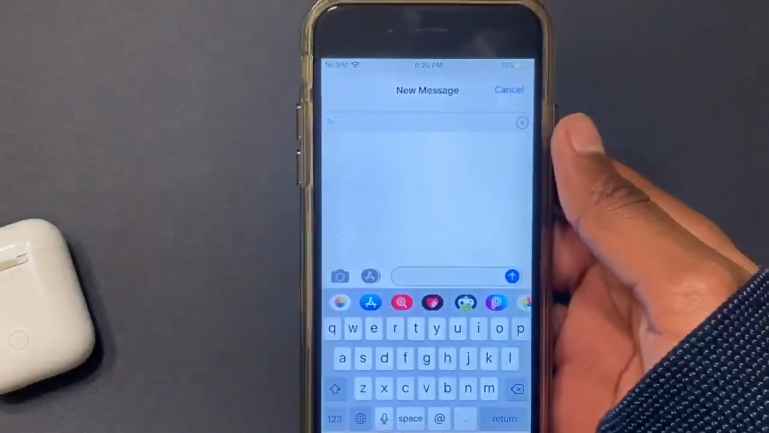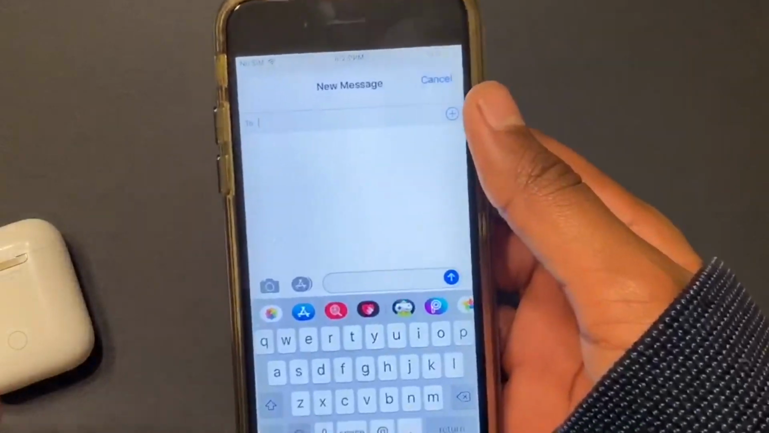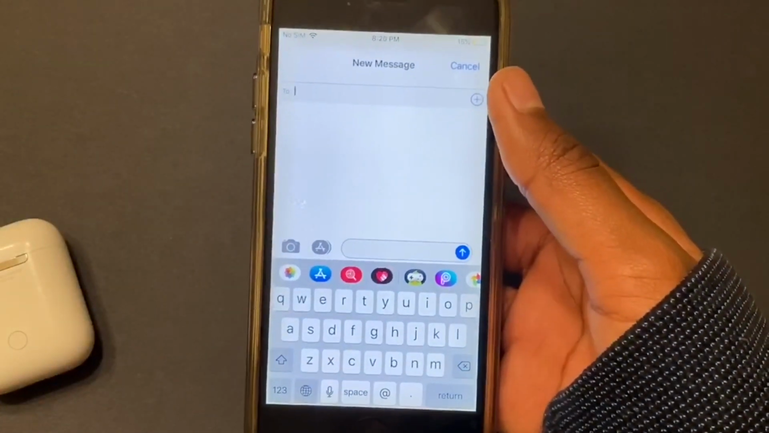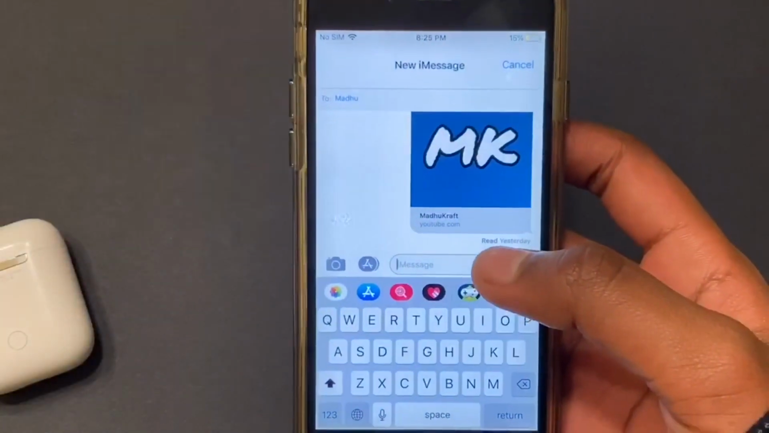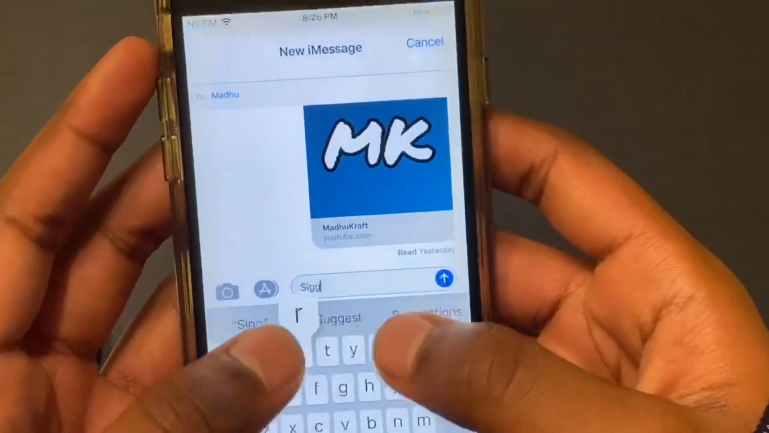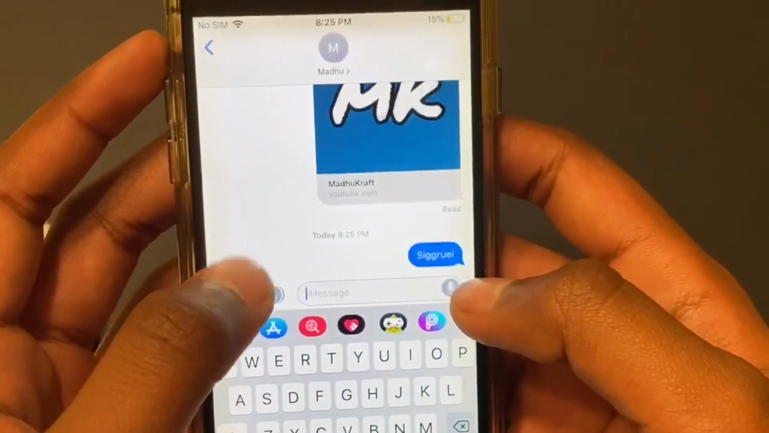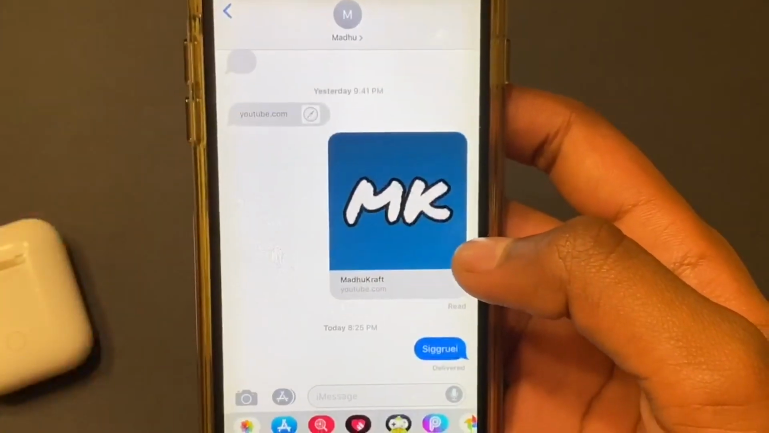So what you want to do is go over to the Messages app and then create a conversation with yourself. You can use your Apple ID or your phone number. Just type anything, and if you click send, it'll send the same thing back to you for some reason.